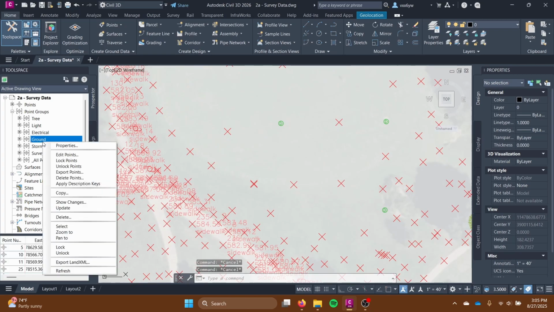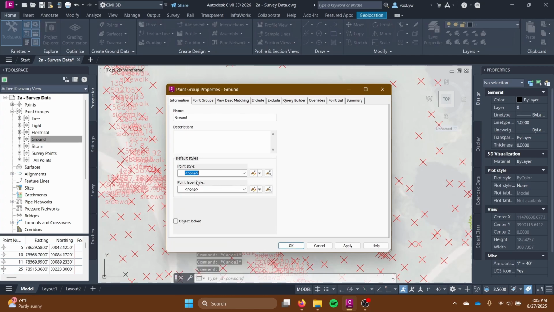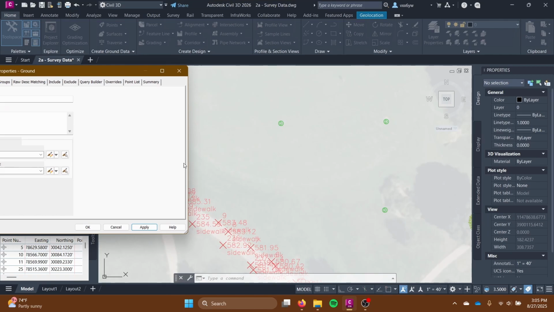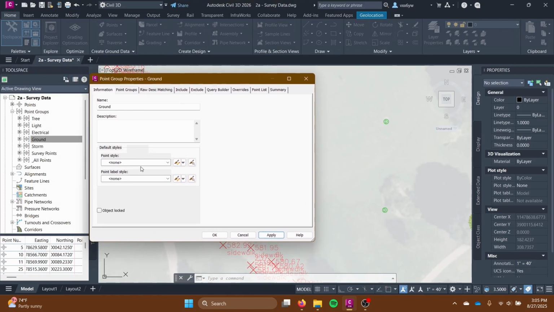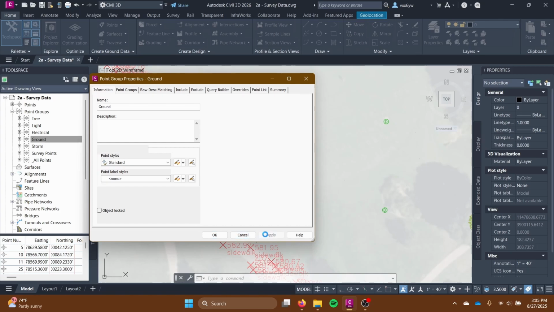So for example, if I don't want to see any of those ground points, I can go to properties, point style, scroll all the way up and go to none. If you hit apply, then they have no visual display. For now, I'm going to keep them with the style. So maybe I'll do standard. How does that look? Pretty much the same. I'll keep it as that.